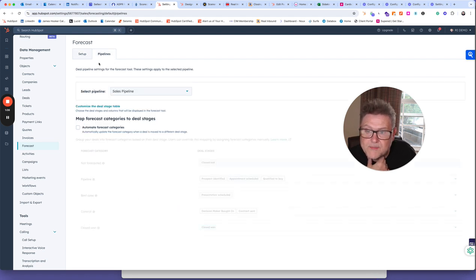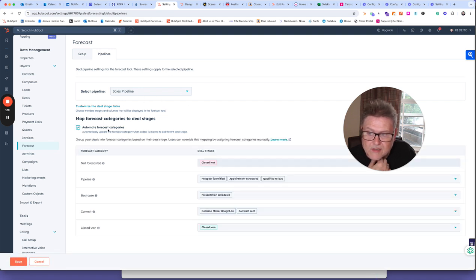Then going to the forecast pipeline itself, we'll see that if we set the forecast to automate, then the forecast will be automatically created by HubSpot based on these positions in the table. So anything within the sales pipeline that you have selected that sits within, in this case, closed lost, will not be forecasted. Anything that will be forecasted as pipeline will be if they're in the project identified, prospect identified, appointment scheduled, or qualified to buy.